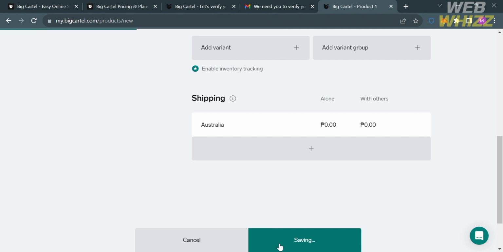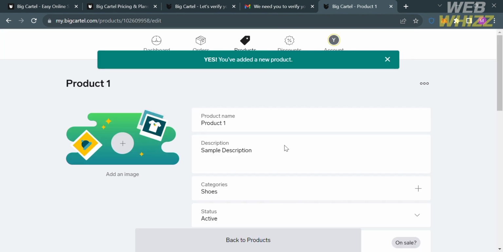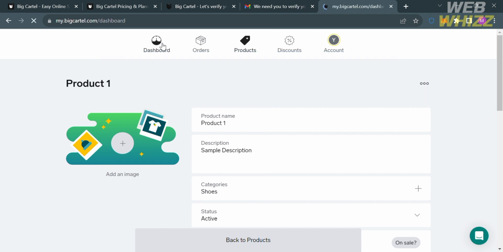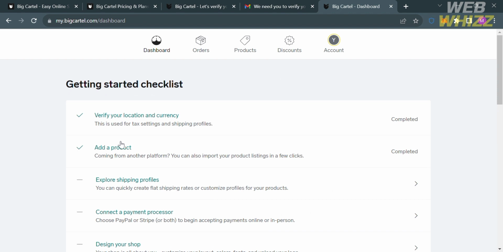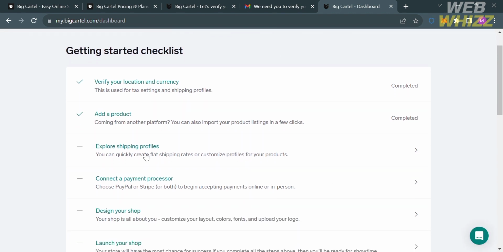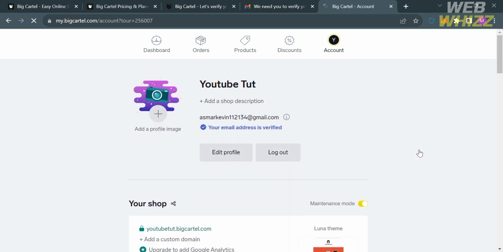And just proceed by clicking the Save button below here. And after that, it will show you that your product has now been added. Now going back to this dashboard, it will show you that the Add Product task has now been checked. So now the next thing that we need to do is to explore shipping profiles or to set up the shipping on Big Cartel. And to do that, kindly click on it and you will be directed to this page.